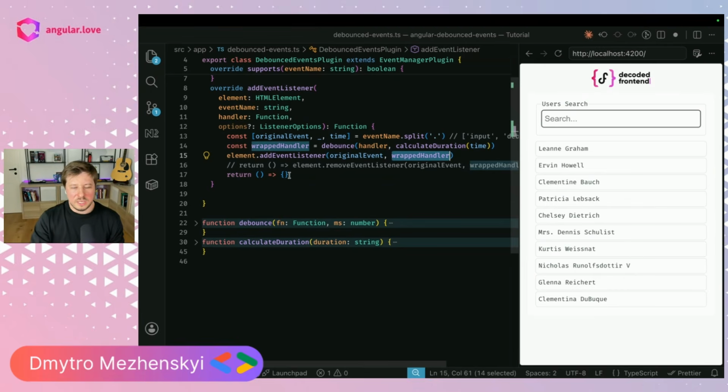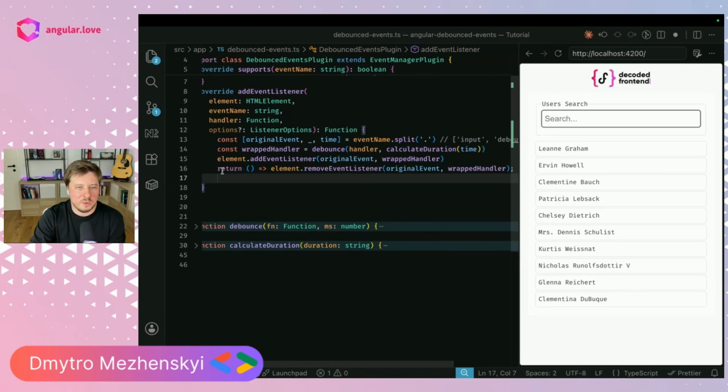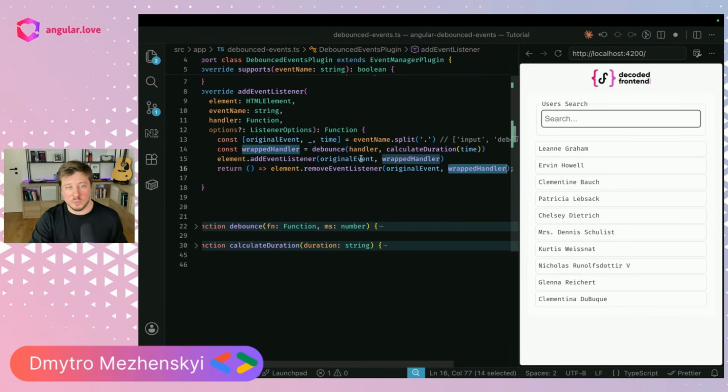And the last step we have to do is to clean up things, because otherwise we will get a memory leak. The cleanup logic is executed in the function that the add event listener should return. So I do it like this. I can remove that part, and I simply return remove event listener and provide which exactly listener needs to be removed. As easy as that.